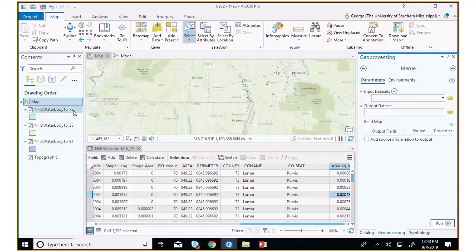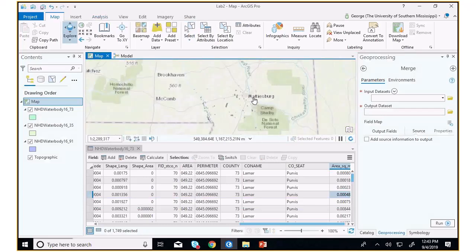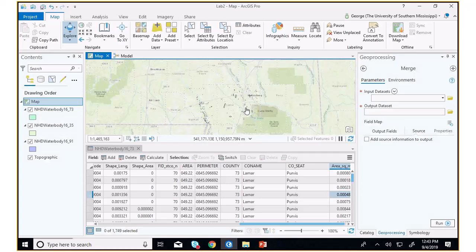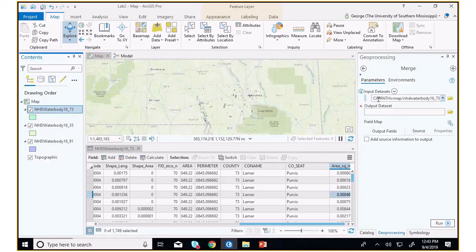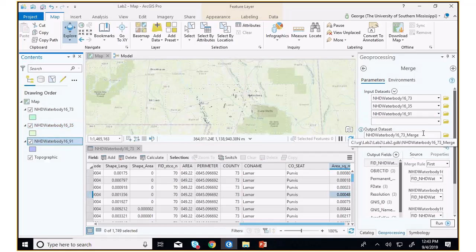Clear the selections. All right, so I've got my original 3 data sets here. And what I want to do is I want to take all the water bodies from all 3 of the counties that I'm dealing with. If you're dealing with different counties, do a different one. And I'm going to merge them into a new data set. All right, so I've got all 3 of my counties there, and I'm going to put them together into a new data set.